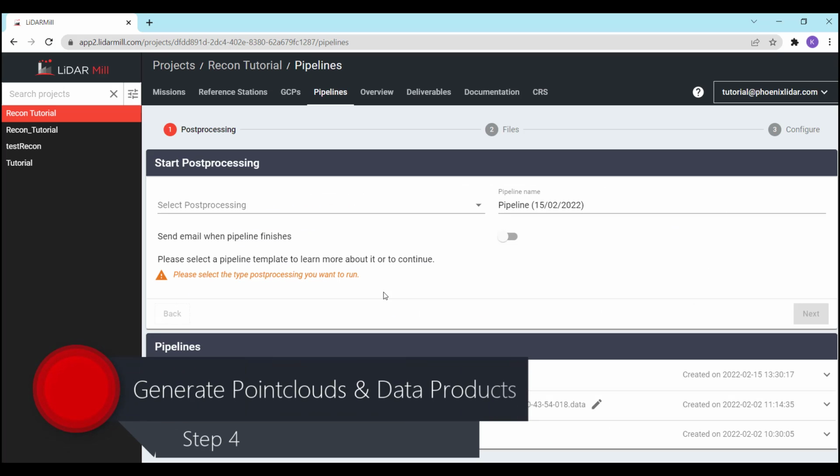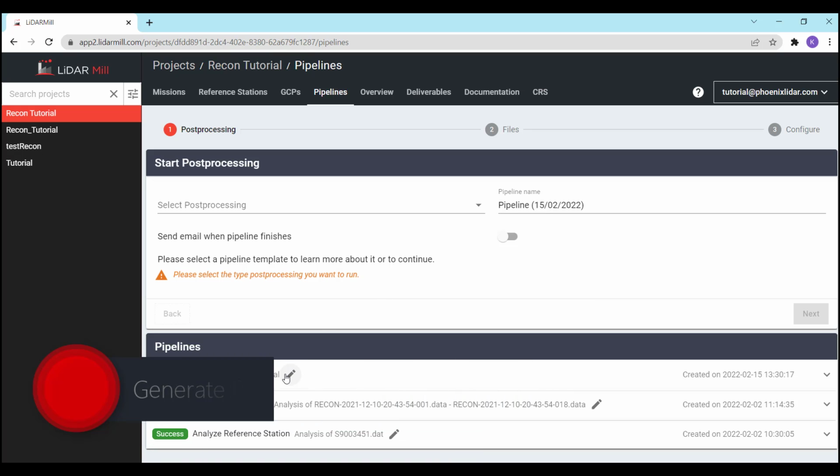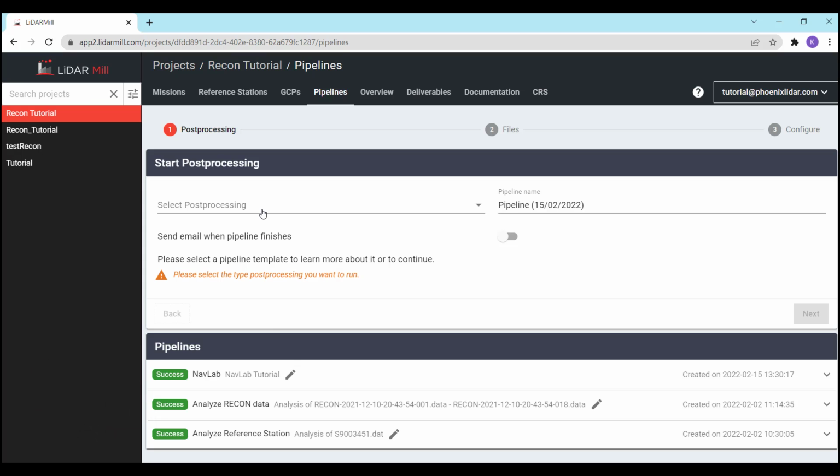LiDARMill's spatial fuser pipeline uses the trajectory data generated by Navlab, combined with LiDAR and imagery data from your system, to generate a calibrated, classified, and colorized point cloud. Spatial fuser can also produce data products in the form of digital terrain models and digital surface models, contours, decimated point clouds, and more. It is possible to initiate a spatial fuser pipeline before the Navlab pipeline finishes processing. Simply select your Navlab trajectory when creating your pipeline, and LiDARMill will automatically start the spatial fuser pipeline when the Navlab pipeline has successfully finished processing.